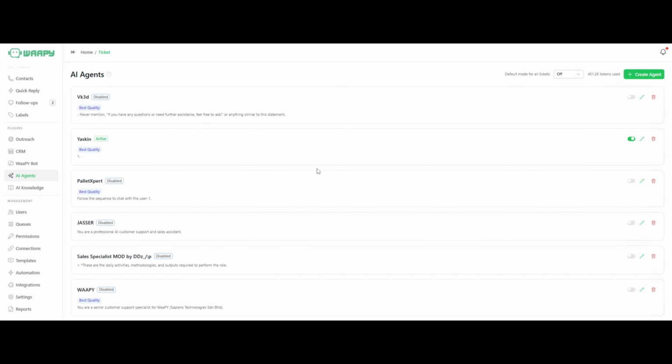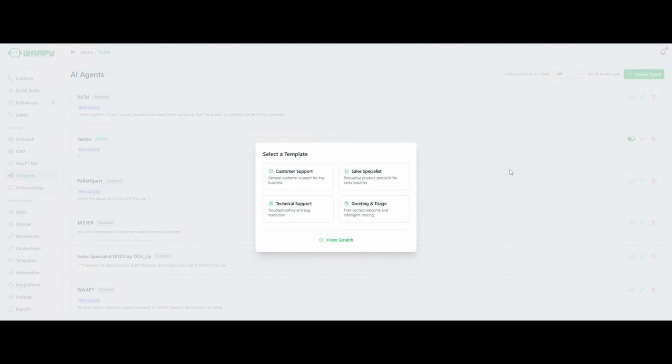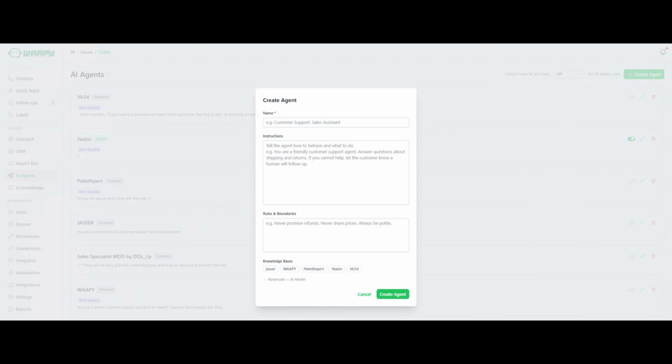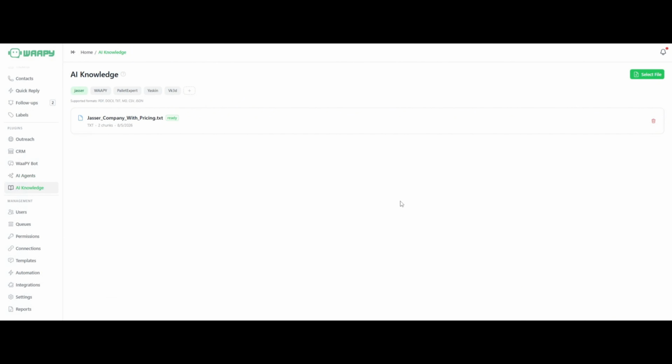So yeah. Now, let's take a look at our AI agent capabilities. You can create an agent by clicking create agent right here and selecting a template. Or if you already have your template, you can start from scratch and insert the name, instruction, rules and boundaries, and knowledge base. Knowledge base is actually the AI knowledge base. So as you can see, by uploading your business documents into the AI knowledge base, your AI agent automatically learns from your content to deliver accurate, automated answers to customer queries.